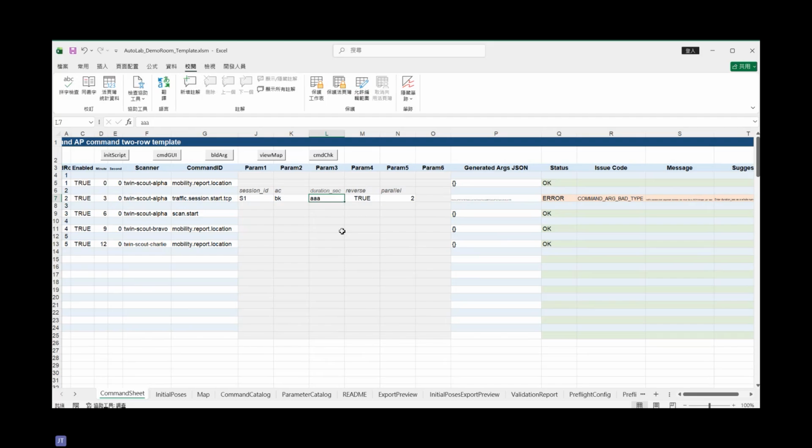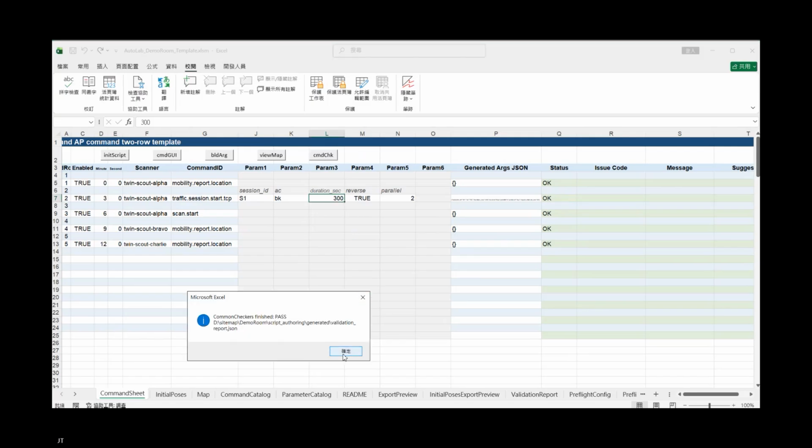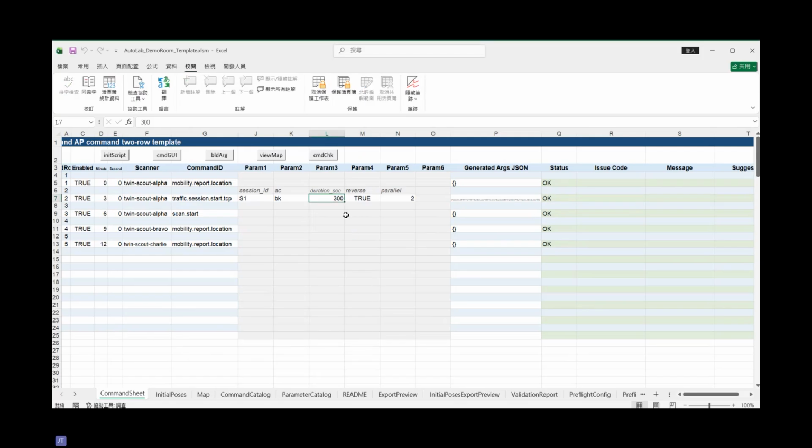Okay, try again. So it passed. It's okay. When I hit this button, the entire script will be compiled and checked against the safety rule. If it passes, everything is okay, then it's fine. You have 2 output files. And if any of them is not okay, it will show you which command is not good.